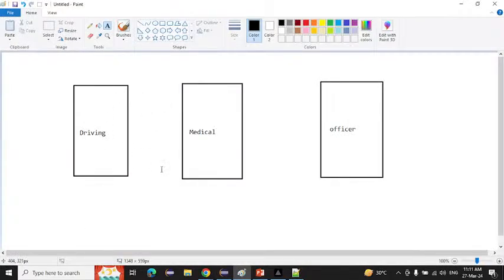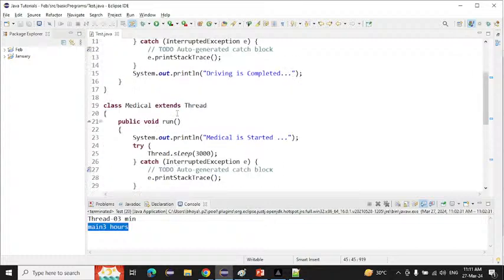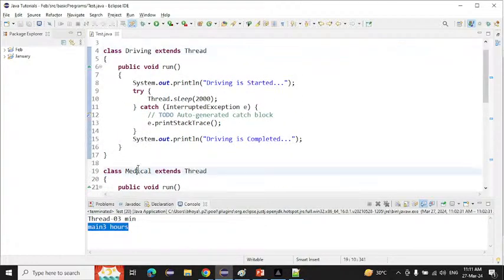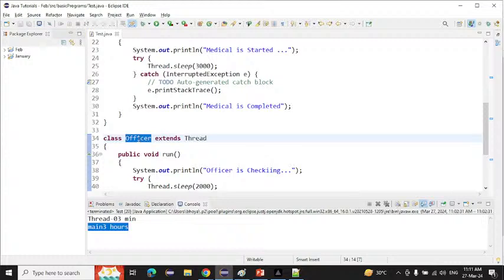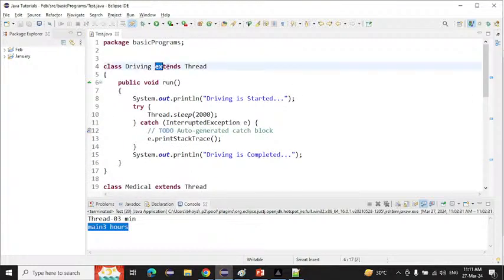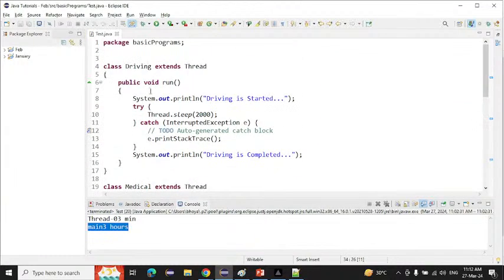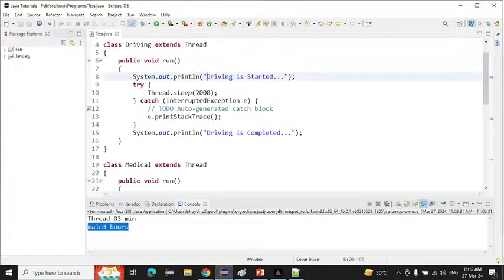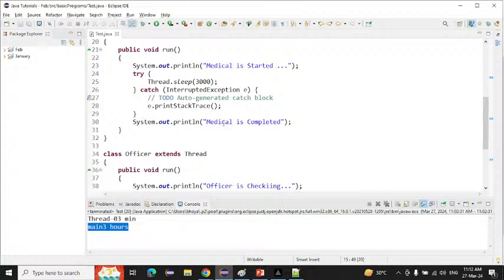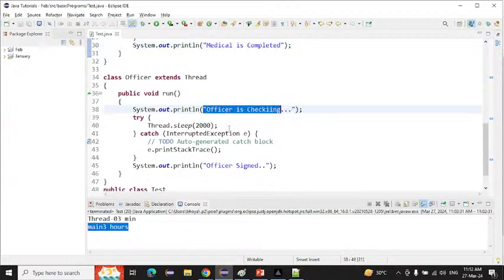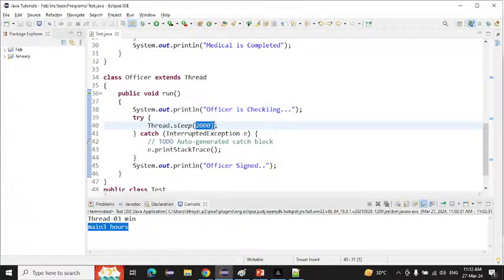So three classes we have created for the three sections: driving, medical, and the officer. For each we have created the thread, that is extends thread, and inside each we have overridden the run method. First one prints driving started, it will wait for 2 seconds, then driving is completed. For the medical, medical is started, it will wait for 3 seconds, then medical is completed. For the officer, officer is checking, it will stop the execution for 2 seconds, and then officer is signed.